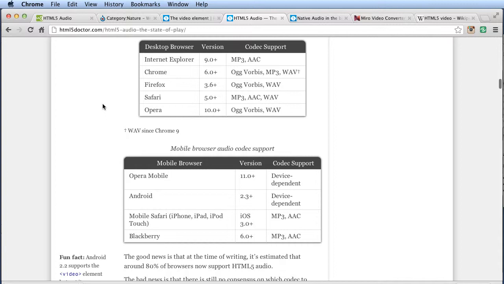Hopefully this gave you a basic introduction into why you might use HTML5 audio and video and how you can go ahead and get started in no time using it.